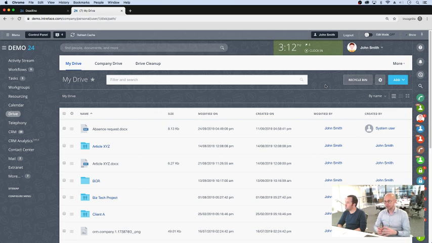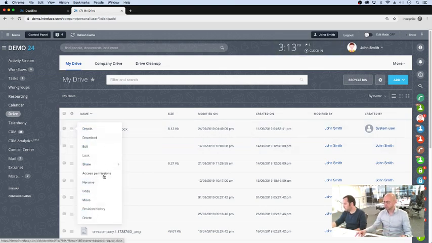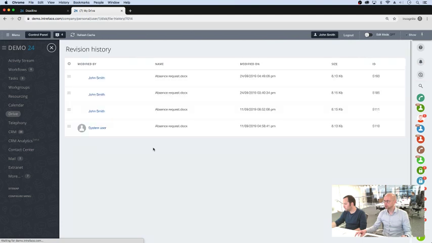Obviously, if you need to edit a document, you need to access it locally because Bitrix doesn't have a built-in tool for editing documents. So you can access those documents locally, you can edit them, and then when you click save, it will update a revised version of that. You get to see a revision history, so you can see who's modified it and the date they've modified it, and you can then download or restore an older version of that document.